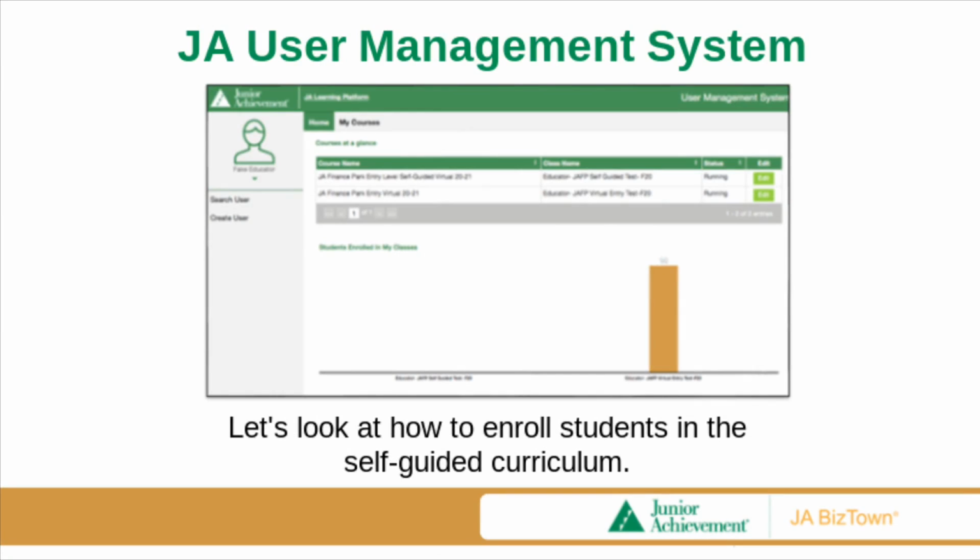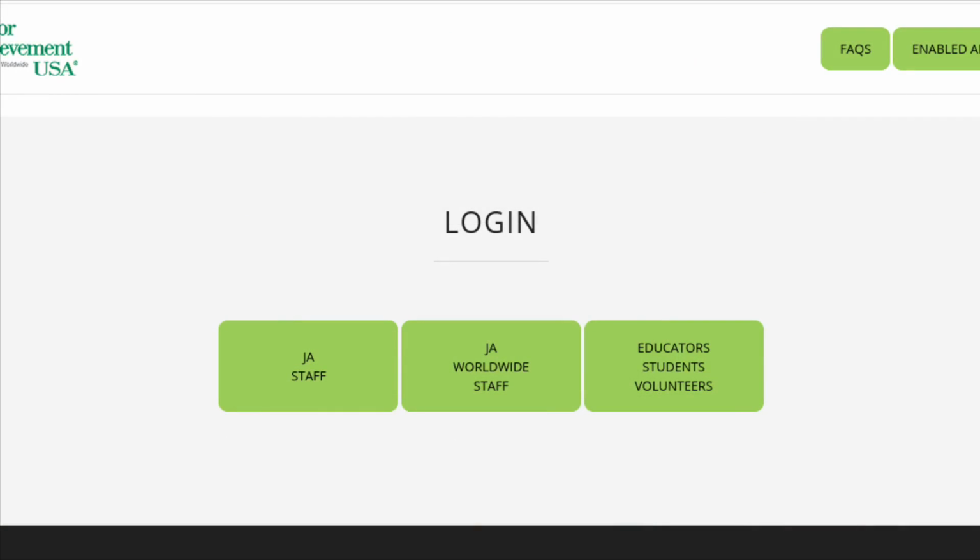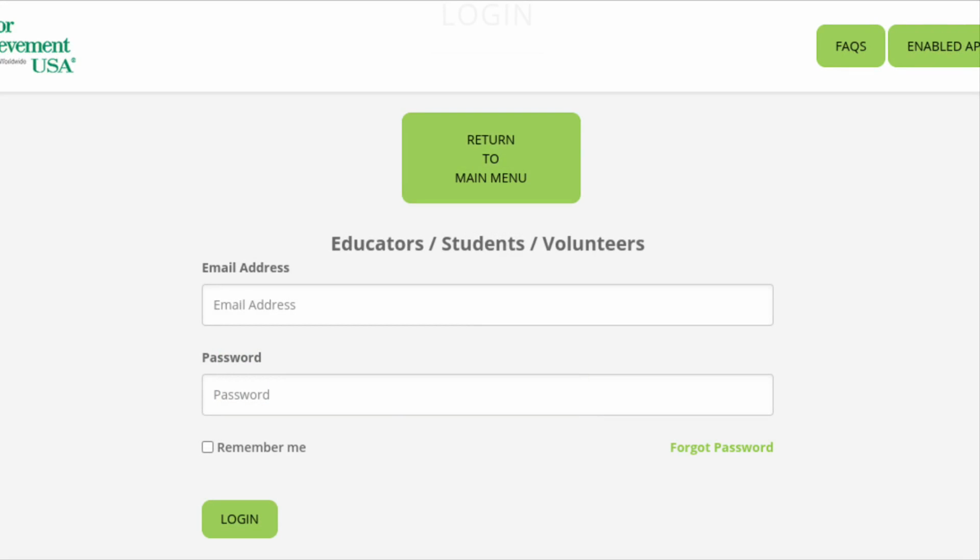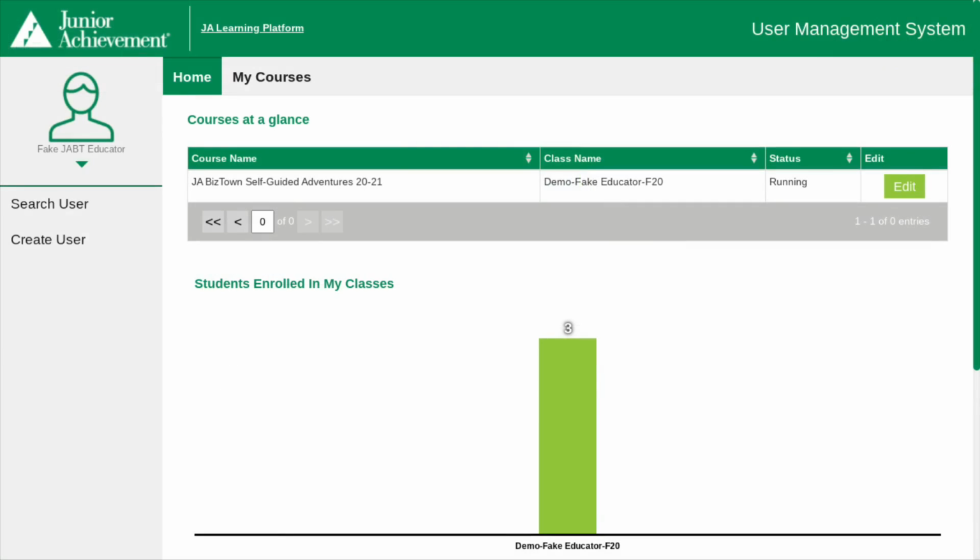I will now demonstrate how to use the various virtual platforms for each program component. First, let's look at how to enroll students in the self-guided curriculum. You will visit access.ja.org to log in. Here you'll use the email username and password that we just discussed to log in. This is where you will click to edit your enrollment.